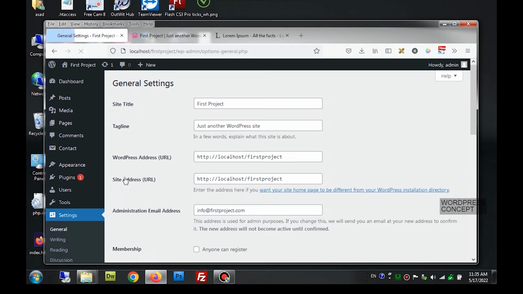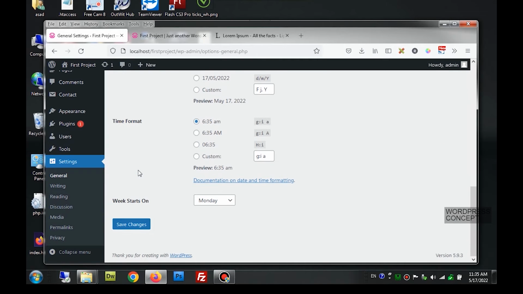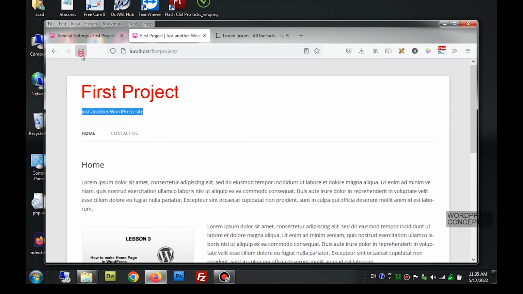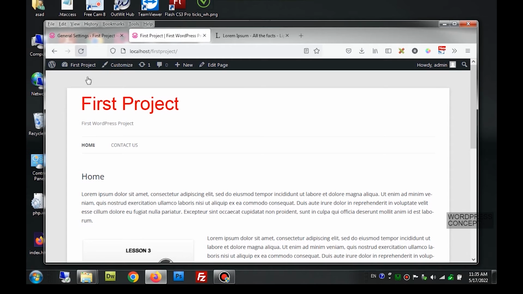and here in general we can set the tagline. I wrote "WordPress project." Now I have changed this tagline and I'll click save. Now if I refresh the page, I can see this tagline is changed.